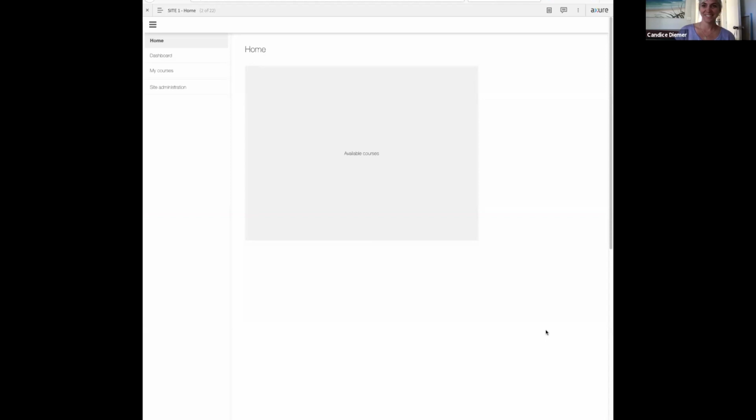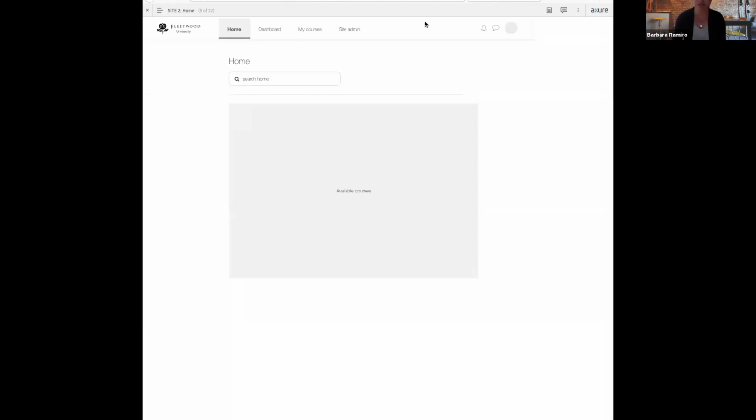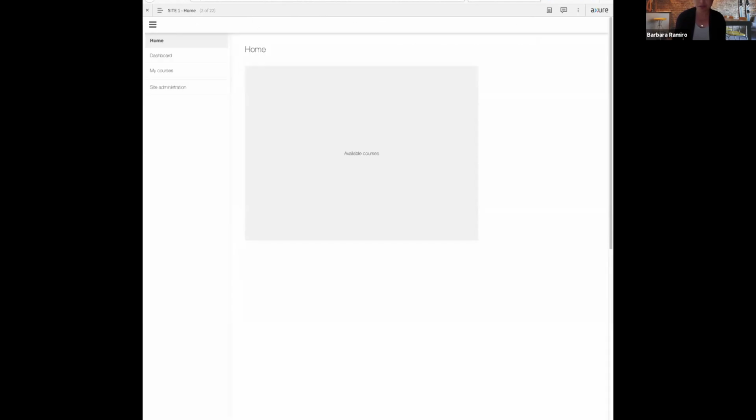All righty. So as Candice mentioned, we've been preparing a lot of prototypes for the 4.0 release. And for the navigation project, we actually have 2 prototypes. One first prototype is where you see the home dashboard, My Courses, site administration on the drawer, which we are currently calling the primary navigation. And the other one, just to give you an overview, is where you see the home dashboard, My Courses, site admin on the navigation bar. So let's go back to the first prototype.